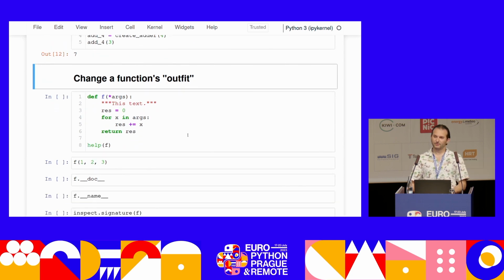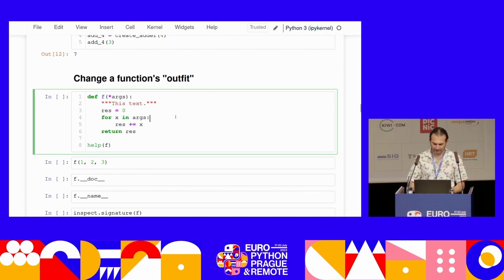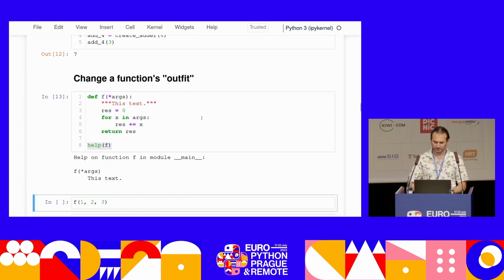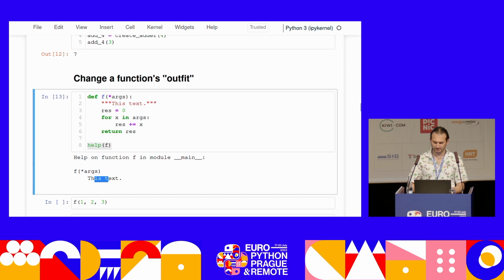So now we have a function. We want to change its outfit. Let's say I have a very simple function. It accepts a bunch of positional args, and it calculates the sum of the inputs. And here I get help on f. When I run that, it says, well, it's f. It takes a bunch of arguments. And this text is what you have here as your doc string.